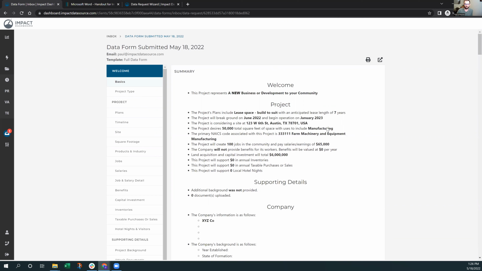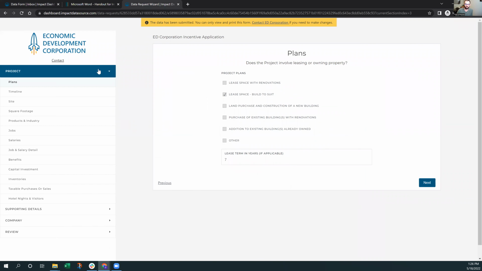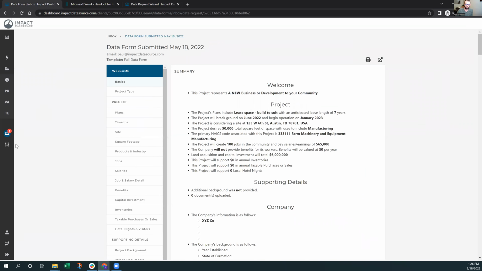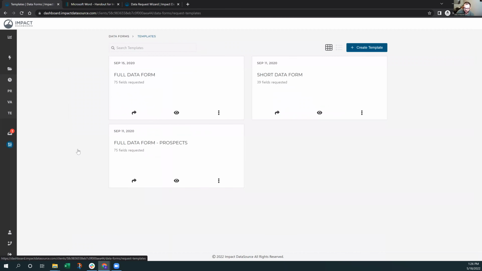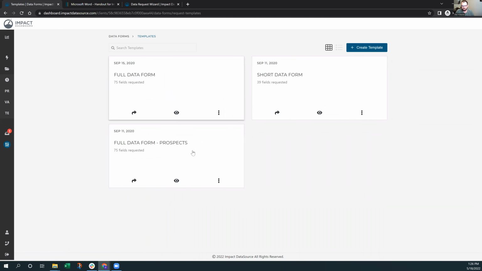We can come back to it, but I want to talk about how we can actually configure this template. So we've been looking at this example all the way through, and we can go back now. And in our account, on this left-hand side navigation under data forms, we can click on templates. And on templates, in my case, I have a couple different versions.